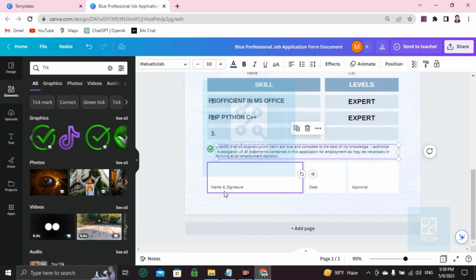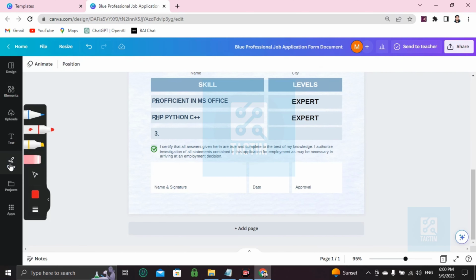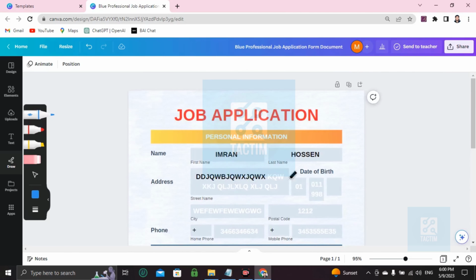Okay, so here's the name and signature you can put. If you want to write your signature with your pen, then you have to download this form and print it out. But if you want to add your signature digitally, go here to text, or you can see here draw. Here's the ink, choose one and you can add your digital signature here. Okay, here's the date, put the date here, here's the approval. Okay, so easy. So this is how you can make a job application in Canva.